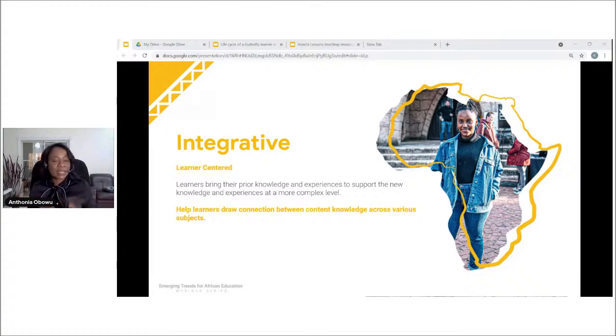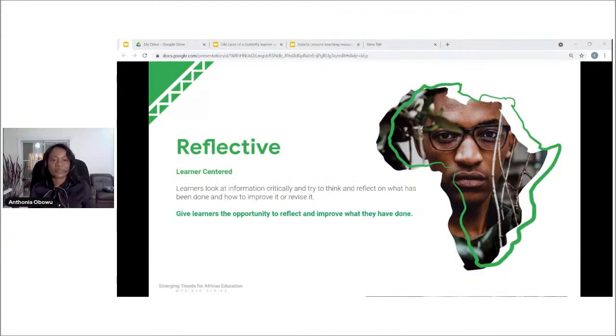So this is why it is crucial that we begin to draw connections between the various subjects that we teach and let our learners understand these connections. Now, a reflective approach to learning allows learners to reflect on information and think critically on what has been done to see how it may be improved.